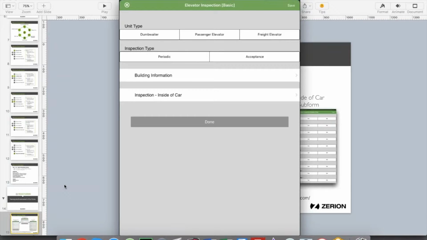Here you'll see the first parent form, and there are 2 select lists at the top. The first one is for the unit type, and the second element is for the inspection type. If it is an acceptance type, that would be for an initial inspection, or if it's a periodic type, that would be for something like an annual inspection.